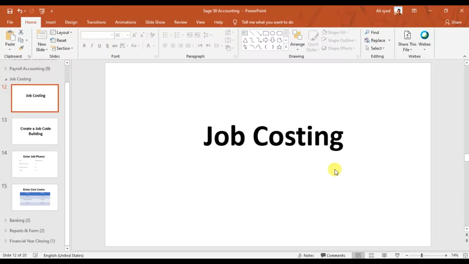In this video, we're going to learn the job costing feature of Sage 50 Accounting, and how to enable and run job costing in Sage 50. The purpose of job costing is that it tracks the cost and revenue by job, and it enables standardized reporting of profitability by a specific job or project. So how do we do job costing in Sage 50?